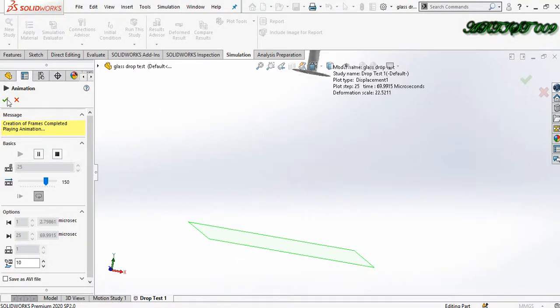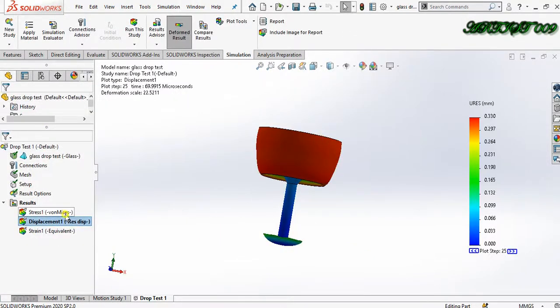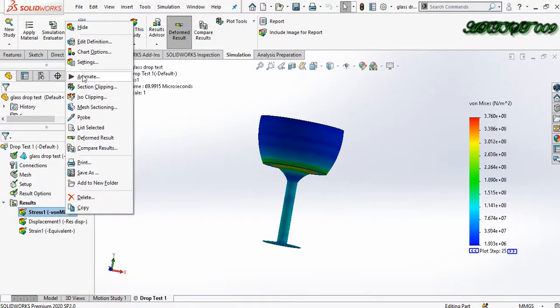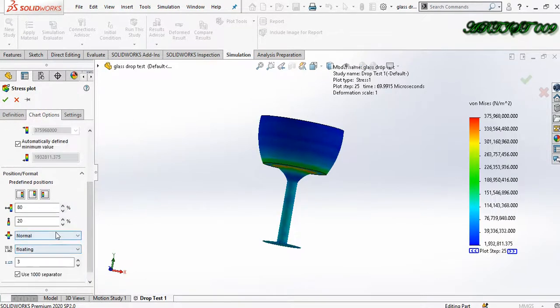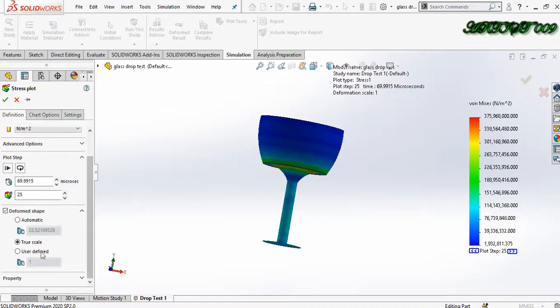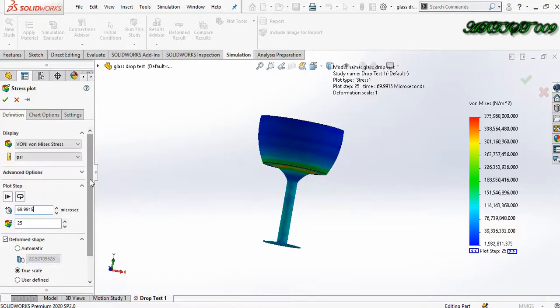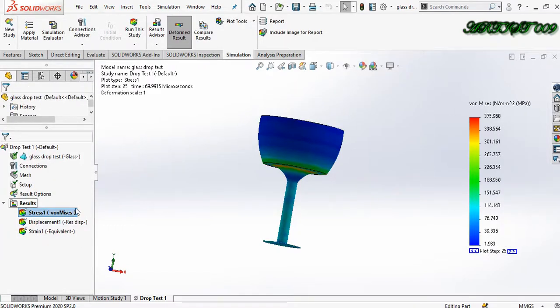Okay, now double click on stress, right click and settings. Here also get floating definition, and this is also true scale, and here you can also see the microsecond timing. What happened in 69.9915 microseconds with this glass? Okay, now change here to MPa, megapascal, click right. So this is the true scale. Now animate it.